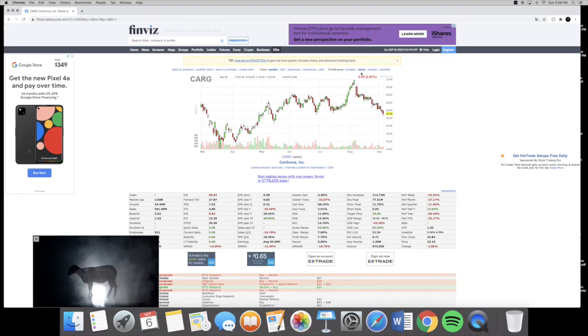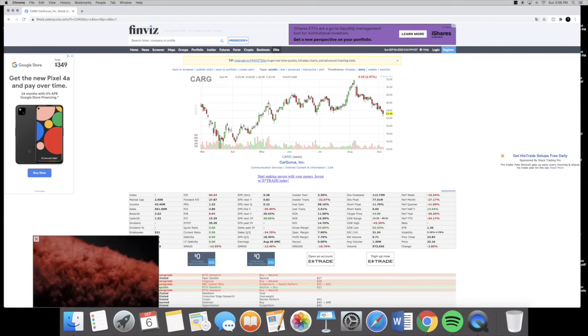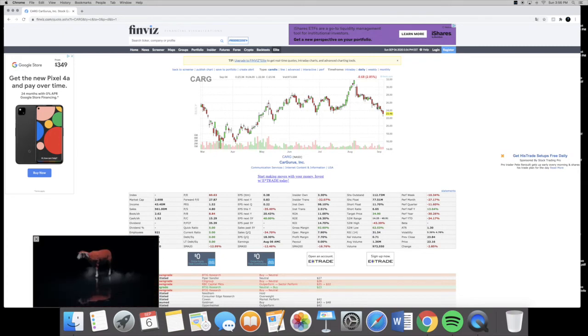So what I do, I see it's going down, right? After this, I go to Webull and I look with all my indicators to find out if it's a good opportunity or not. So it's pretty simple. Let me show you guys another example.